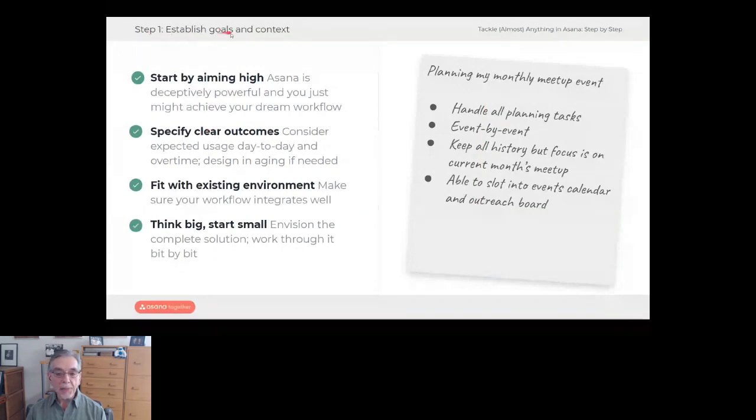So we're on step 1 of the recipe, which is establishing goals and context. It's good to aim toward your ideal workflow. Asana's UI is so good that it can be deceptive just how powerful it is and how much you may be able to accomplish. Specify clear and comprehensive objectives, model the expected usage day to day, and plan for archival needs or aging. To ensure the right fit, you'll need to get detailed input from stakeholders and team members, perhaps even holding workshops and sharing prototypes with them.